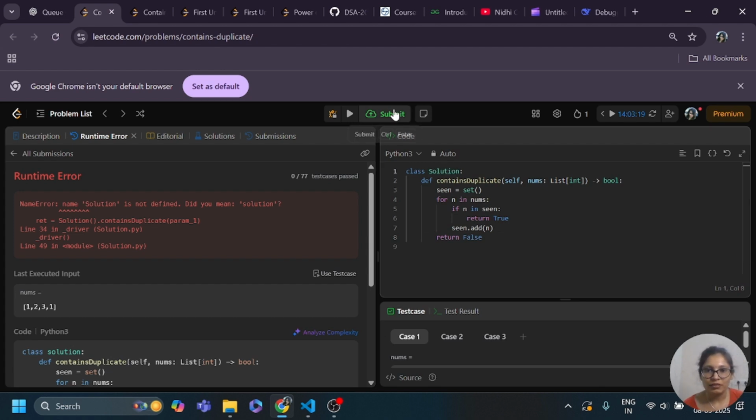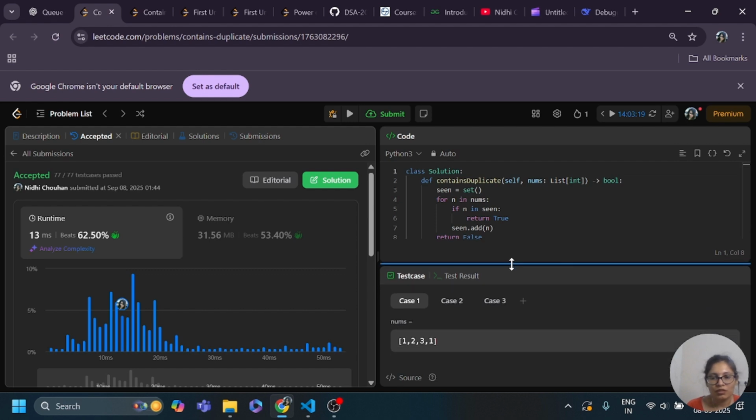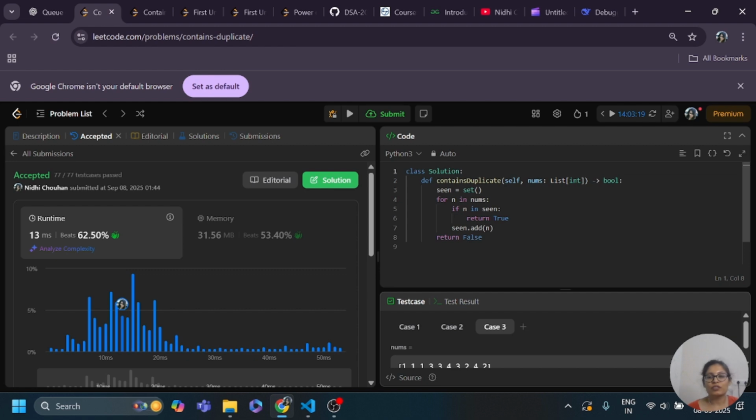Okay, so it should be capital. It's a LeetCode class. So we got the correct answer. All three cases are accepted. So here you can see this is a class and this is our function. There are two arguments, self and nums. Nums is a list like this, and this should be integers, and the output is true or false.